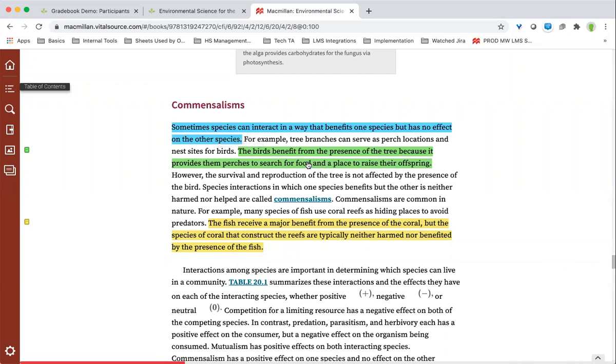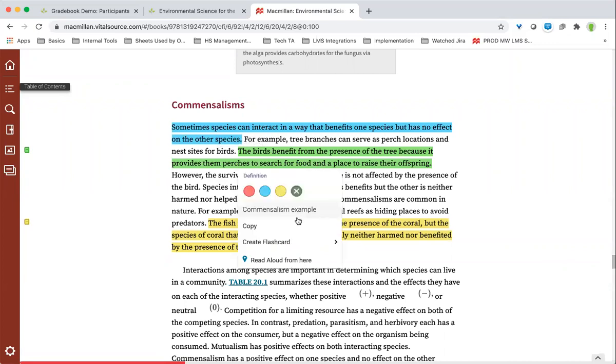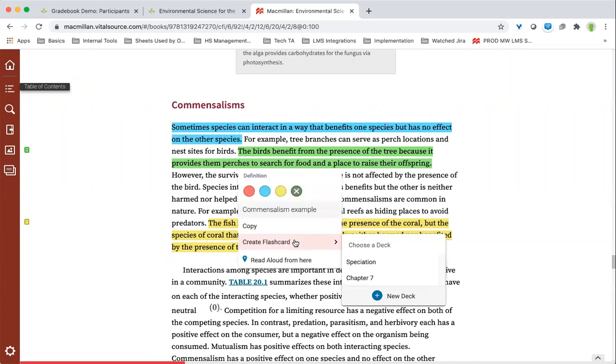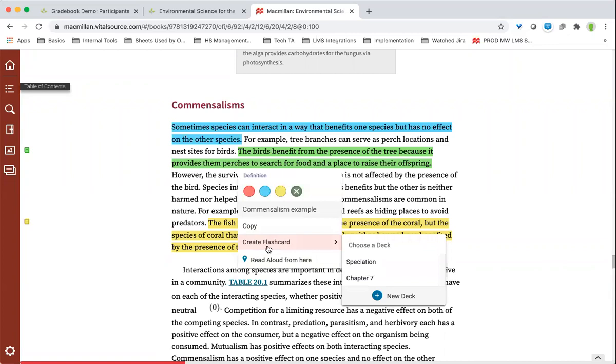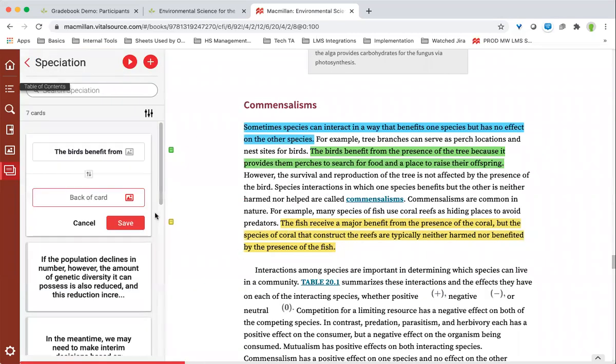In addition to leaving highlights and notes, I can also create flashcards using this. So if I've selected text, I have the option to create a flashcard directly from the text. The flashcards are organized into decks. So there's a speciation deck and a chapter 7 deck that I had made previously. I could make a new deck of flashcards, or I can just add it to one of these. I'm going to just drop it into the speciation deck.